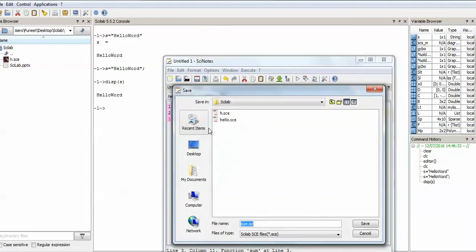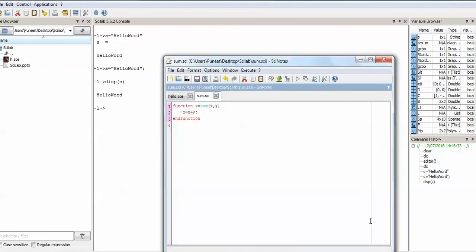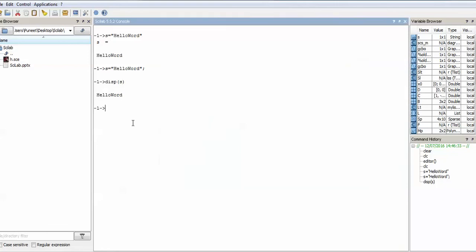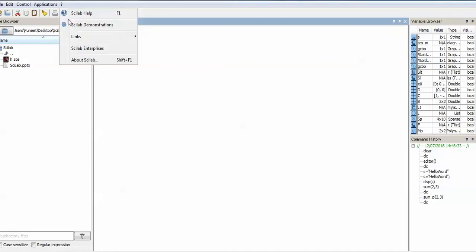I have to save this file as .sci. This suggests that you use .sci, because I have used a function file. Now I can. One more thing: if you wish to learn plotting yourself, the demonstration will help you.